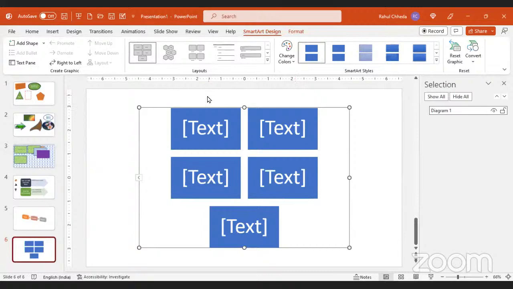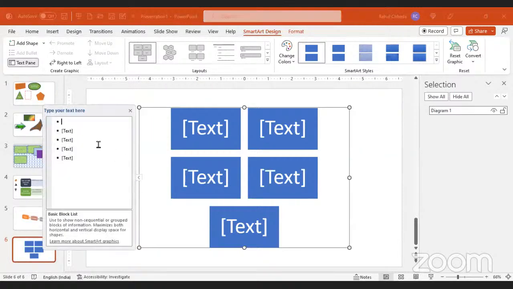When you select this SmartArt, which is displayed now, on the left side there's a small arrow. When you click on this, a text pane will open. If this is not opening from this arrow, then in the SmartArt design, on the extreme left, you have a button at the top called text pane. When you click on that also, this text pane will be visible.